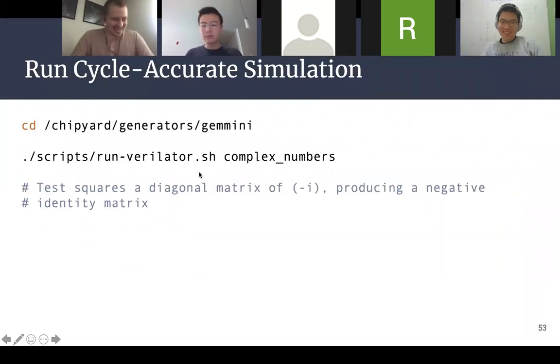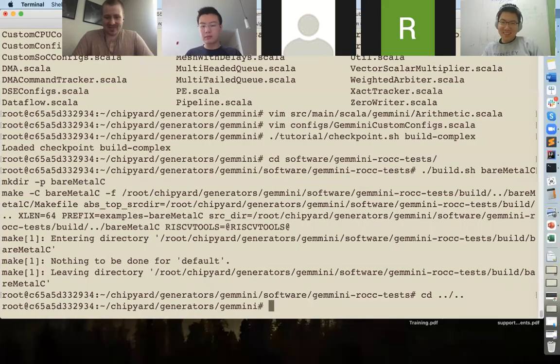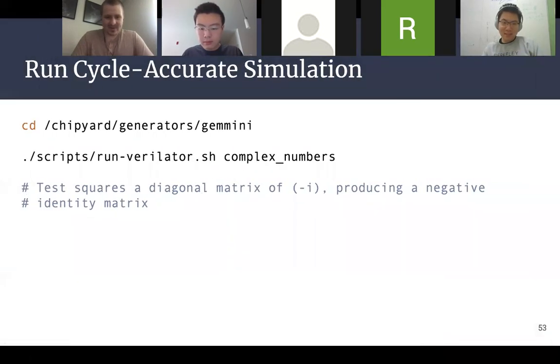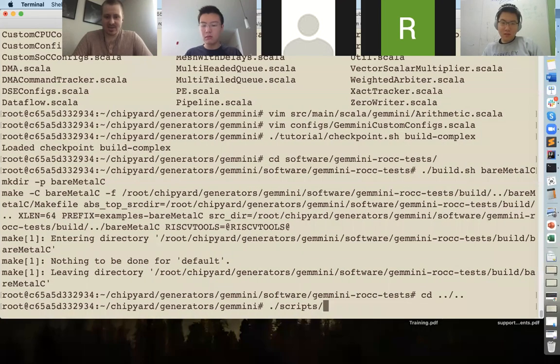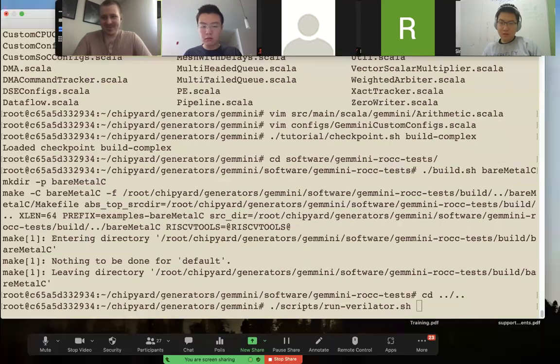And now the last command you need to run for this session, sorry for going a little bit over time, is we're going to run a test that we built for these complex numbers using the implementation that you, the audience, told me how to complete.